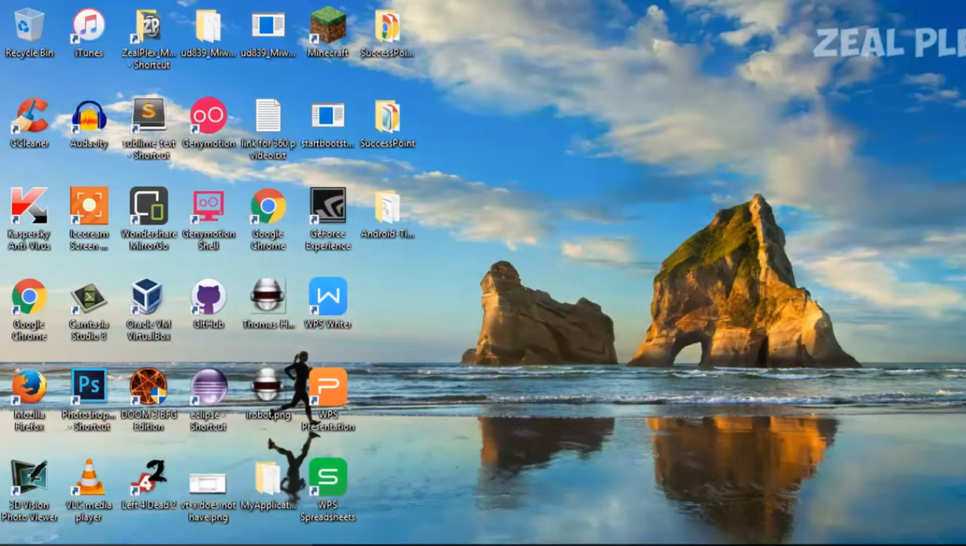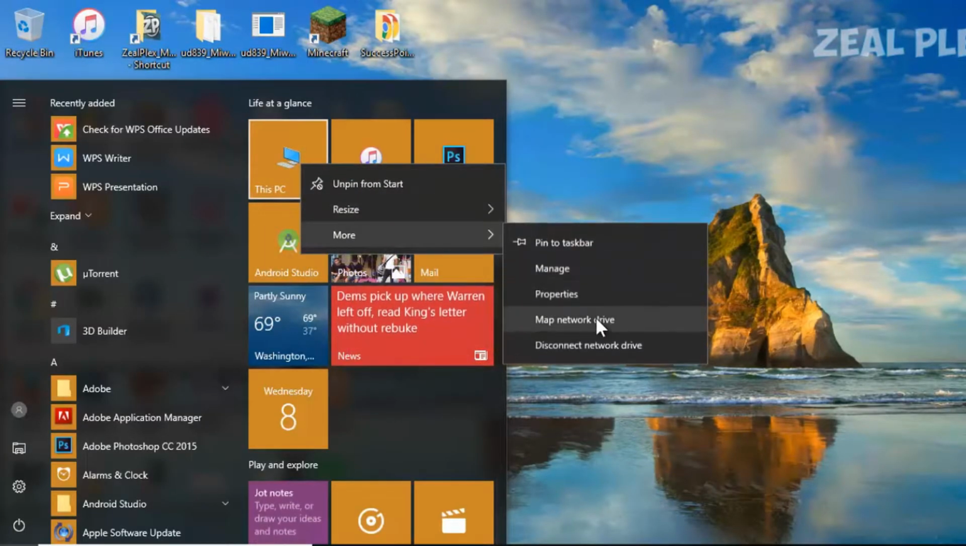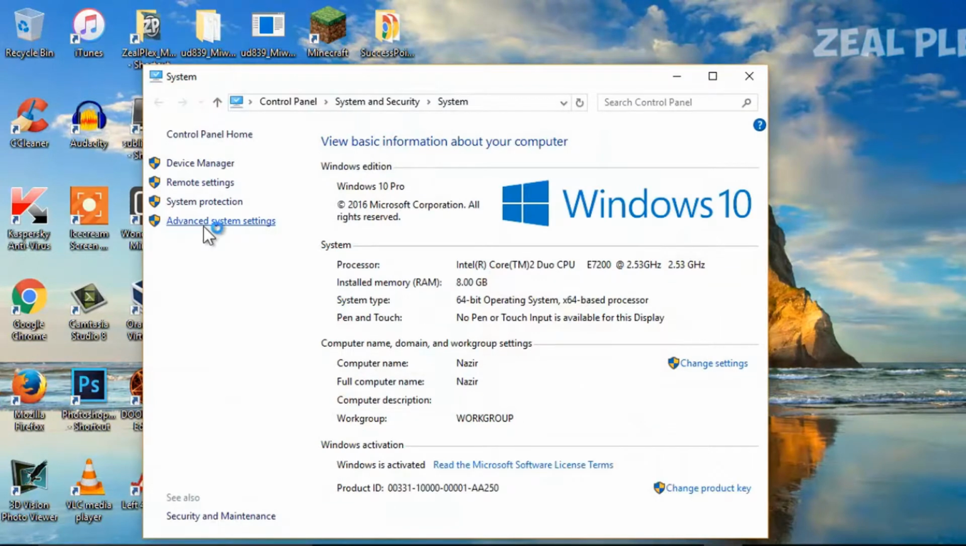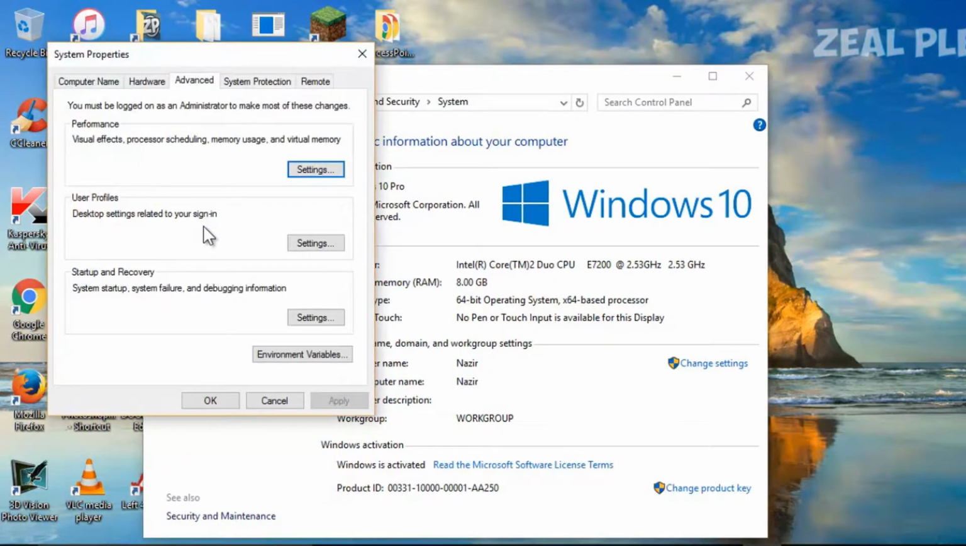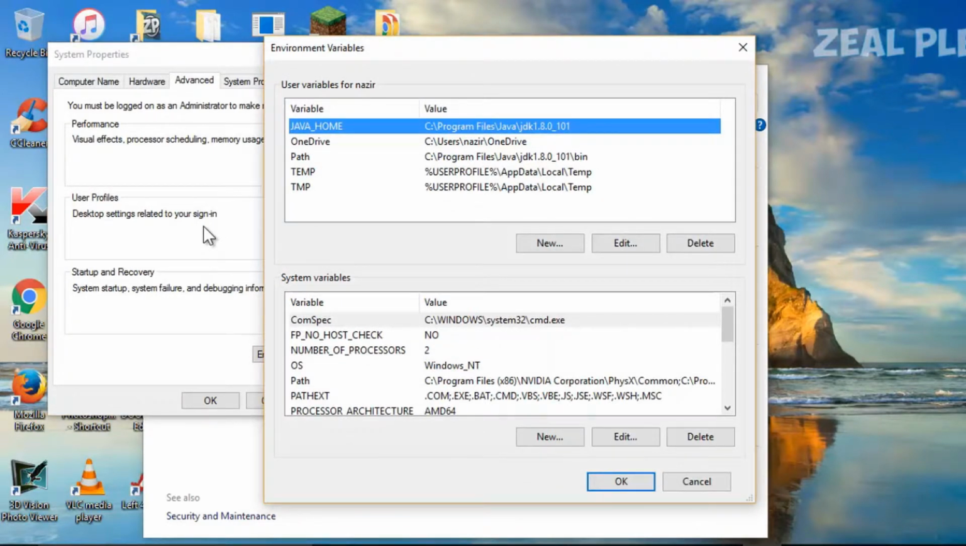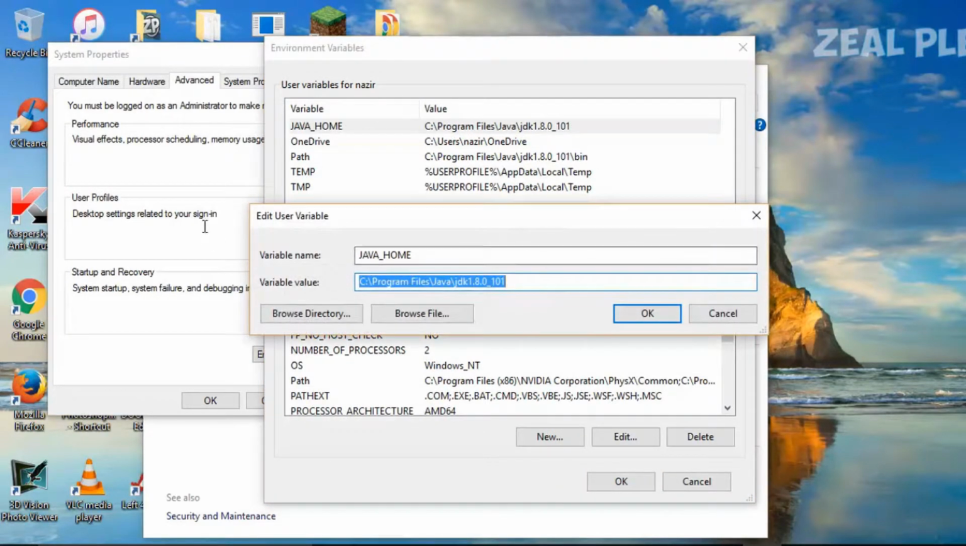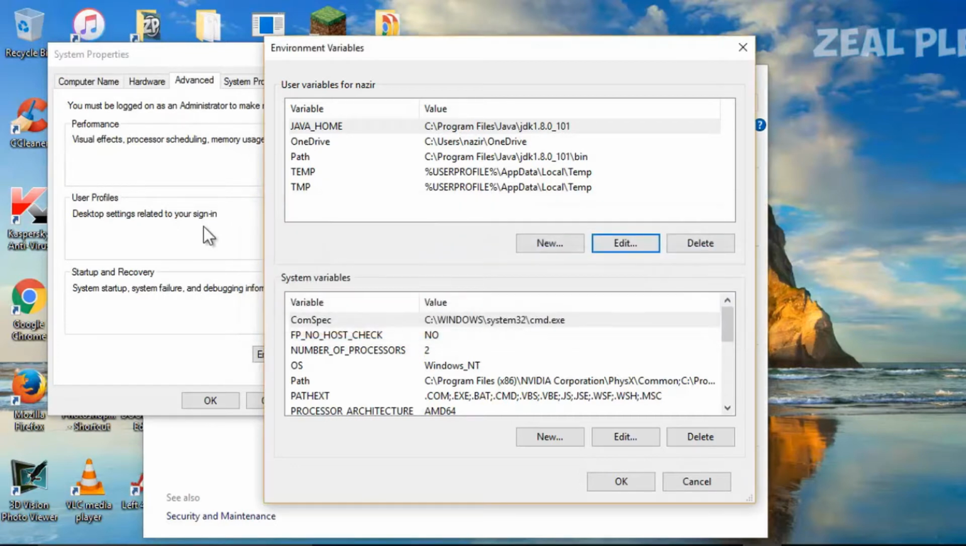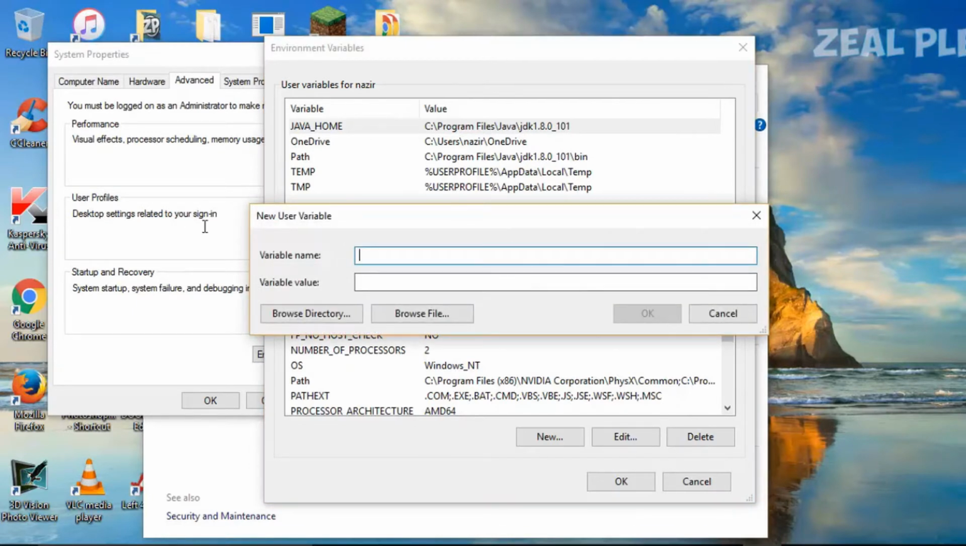I did that. From This PC, Properties, go to Advanced system settings. Inside Advanced, go to Environment Variables, come over here, and let me show you. This is the place where I just paste it, and here you have to type JAVA underscore HOME and then hit OK. I have done that previously, but if not, create a new one, type JAVA_HOME, and paste that link over there.